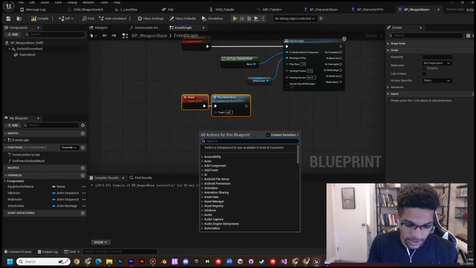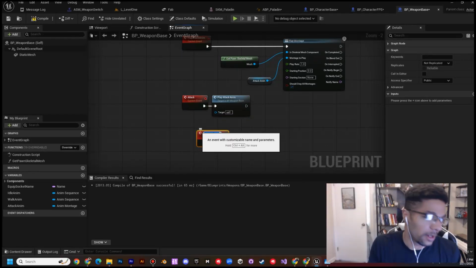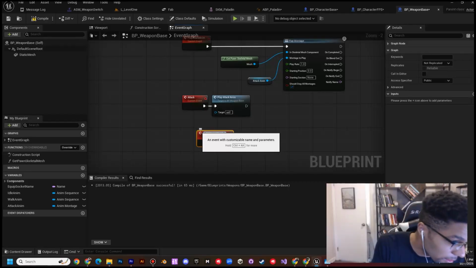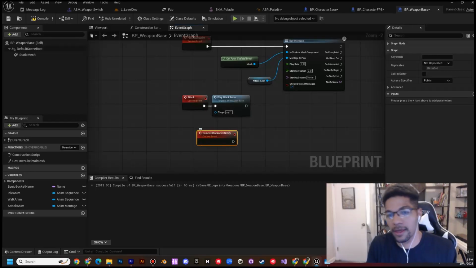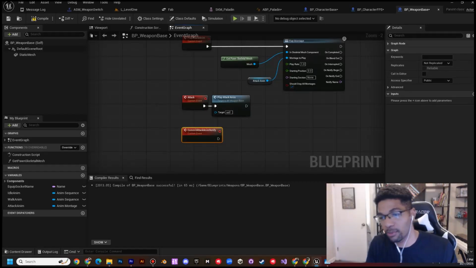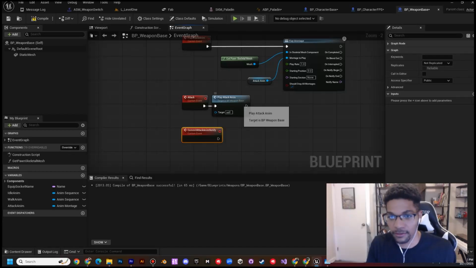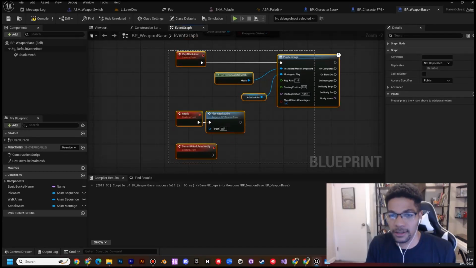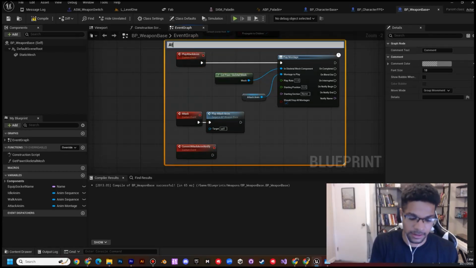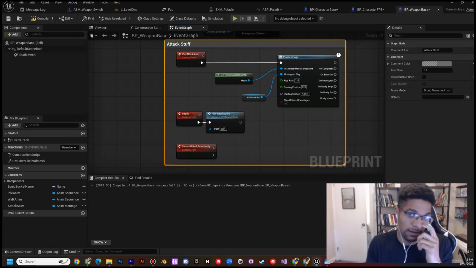So let's create a new custom event and call it commit attack and notify, and we're going to call that from whatever point in an animation using notify. Right now I'm going to select all of these and press C. That puts it in a group. I'll call it attack stuff. Next, we're going to go to compile and save.